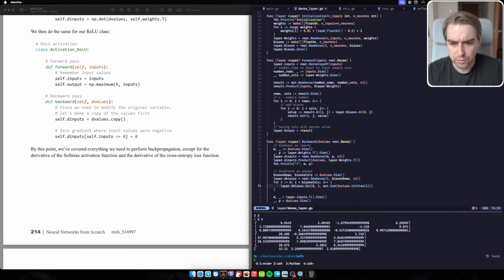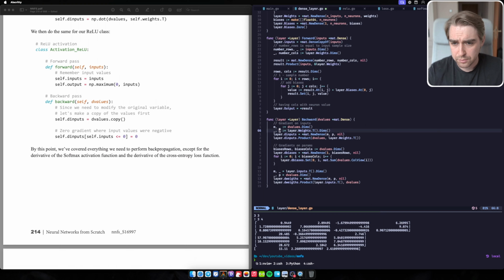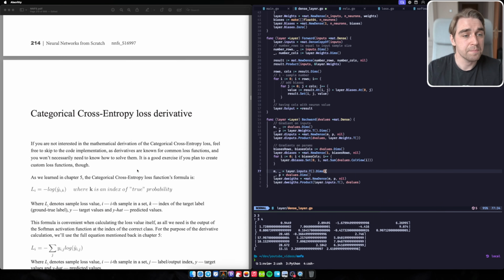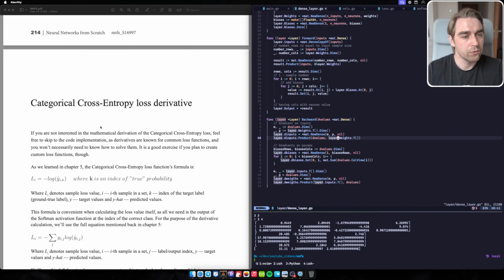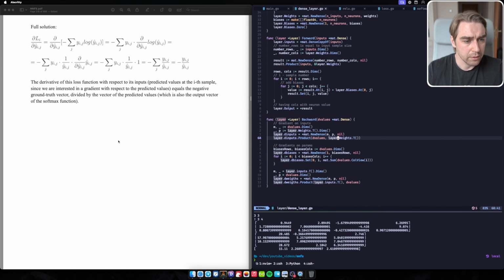For example, I have the forward pass and the backward pass. Let me clean this up, I don't need it anymore. For example, we are transposing it here and here. And yeah, finally it works. Next time I will go for the categorical cross entropy loss derivative and implement this.